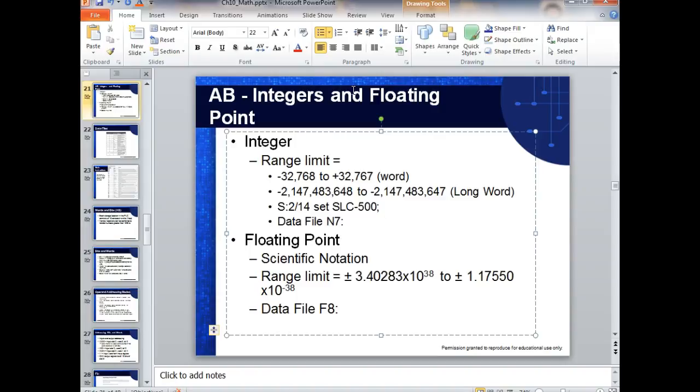Long word math, also called double words. Microsoft refers to 32-bit numbers as double words. Alan Bradley refers to them as long words. This jumps us up to 32 bits, if we're using unsigned integer math, or if we're using signed integer math.